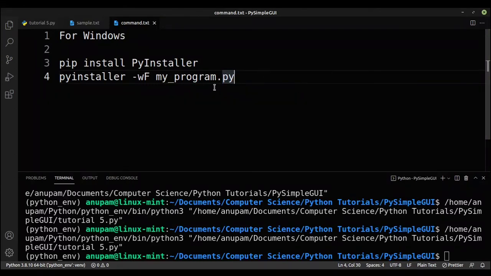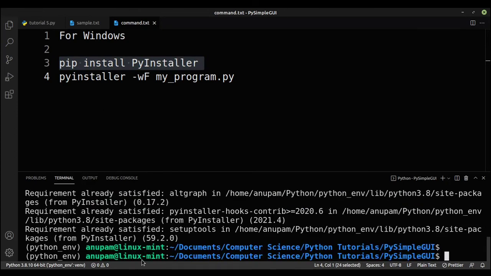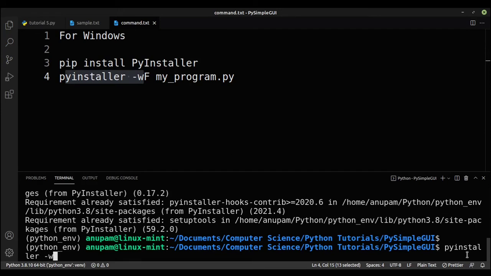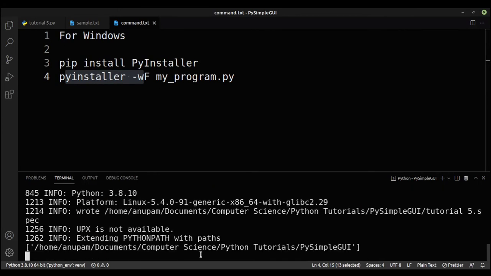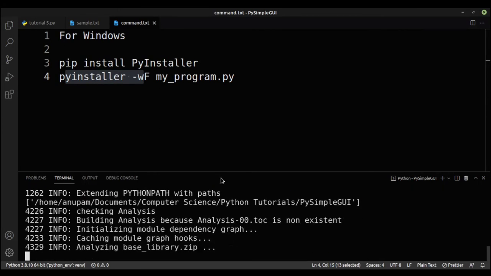To create your PySimpleGUI application into an executable file in Windows, you first need to do a pip install PyInstaller. So let's first run through that. As you can see, I've already installed PyInstaller, so we can go ahead with the second step. The second step is to run PyInstaller. Even though I'm using Linux, this command will work in Windows. Then tutorial 5 py, so make sure that you have the name of your Python file, and then press enter. What it'll do is build the executable file.